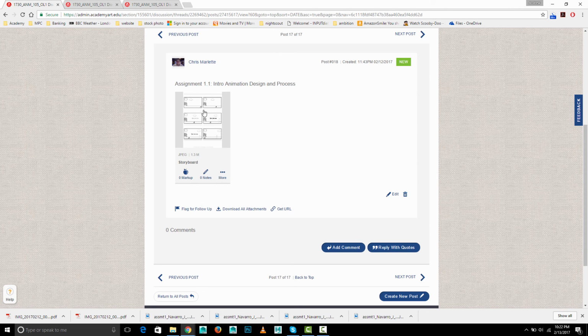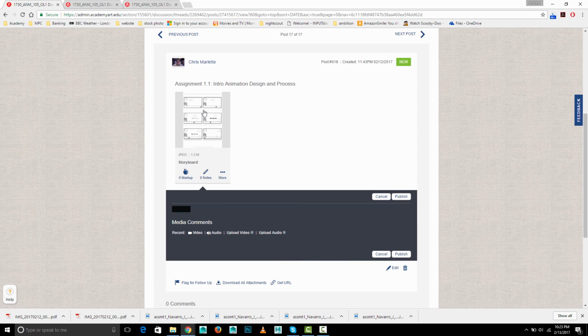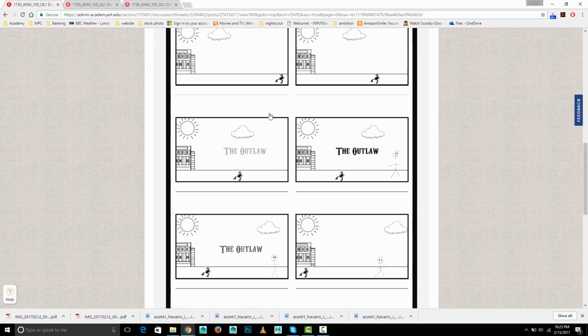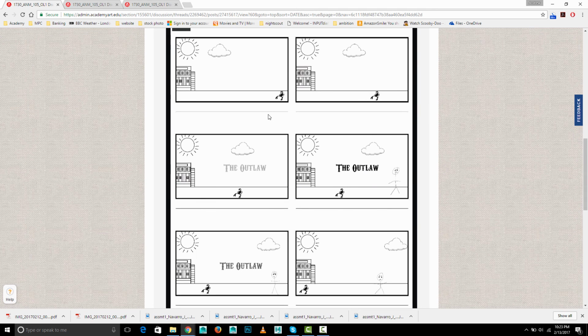Finally, we have Chris. Okay. Looks like a scorpion and kind of an open area in an Old West town. The outlaw comes up. Stick figure character.